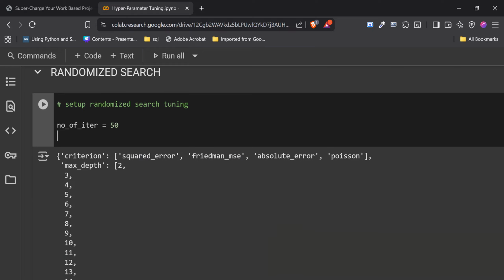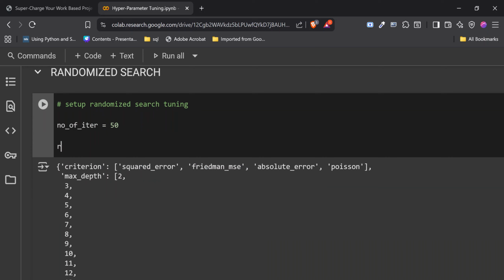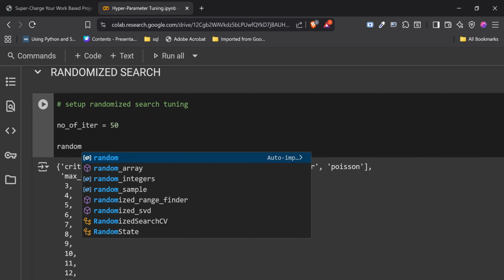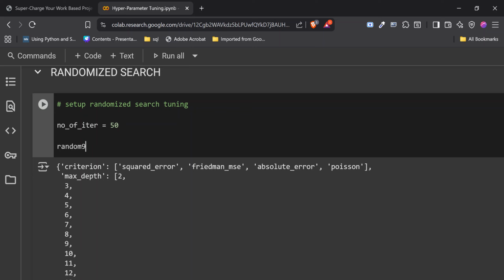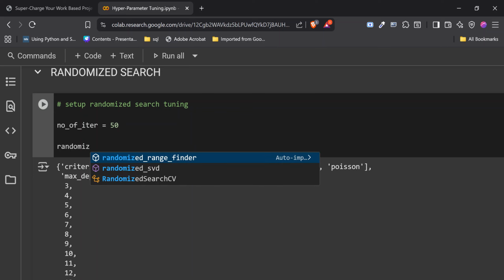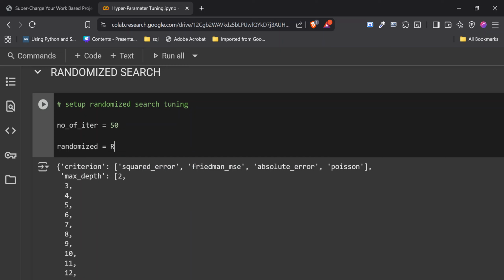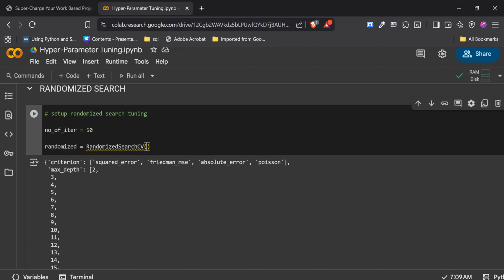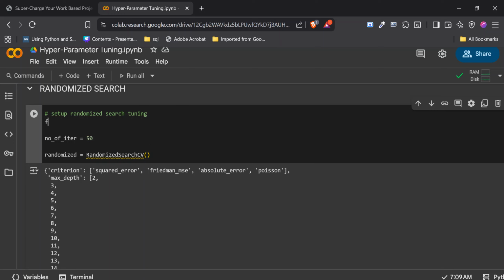Then we can come here and say randomized is going to be equal to, you can name it anything that you want, RandomizedSearchCV. We don't have randomized search yet, so you can import it here at the top. You can say from sklearn.model_selection import RandomizedSearchCV.